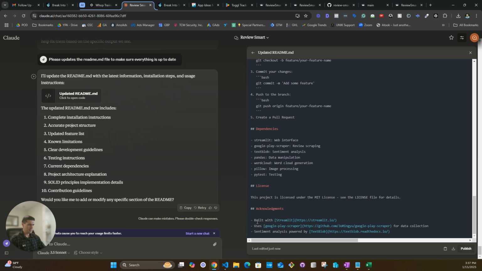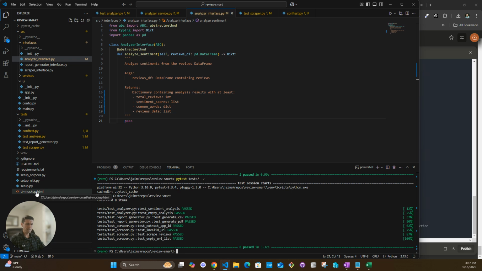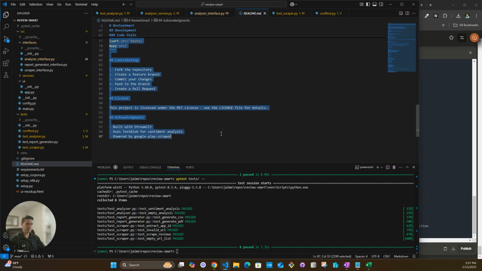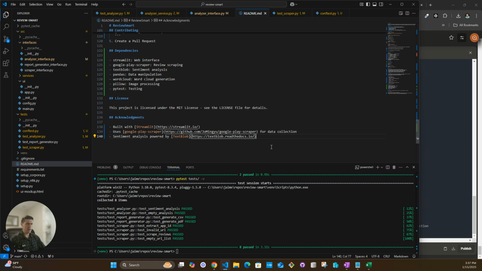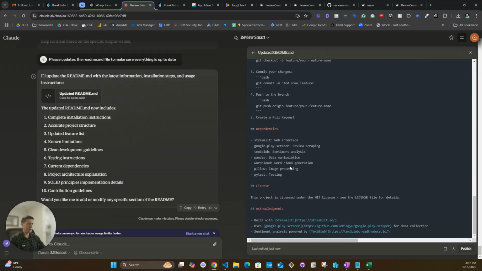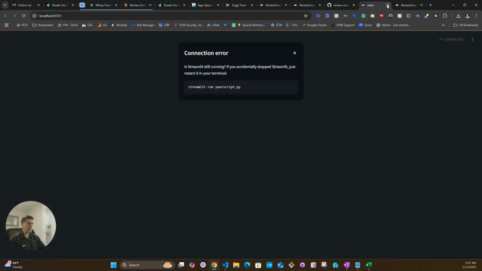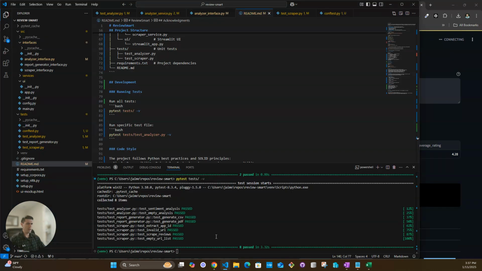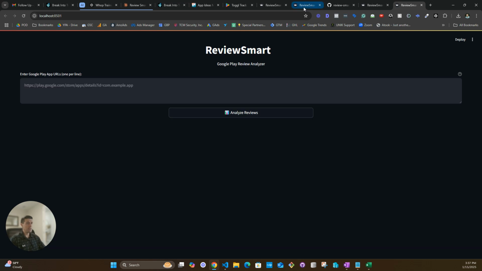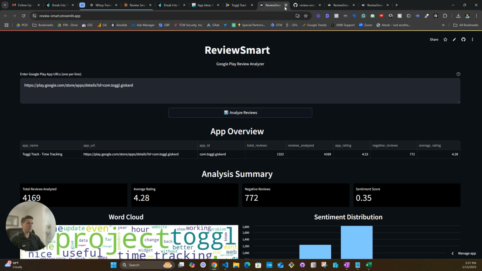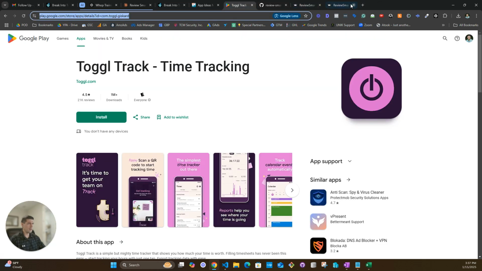Okay. So built with Streamlit. That's fine. Let's copy that. Let's go to the readme.md. That's fine. And let's go ahead and run the app again, to make sure that it runs, right? That's part of the testing. So let's get the URL.